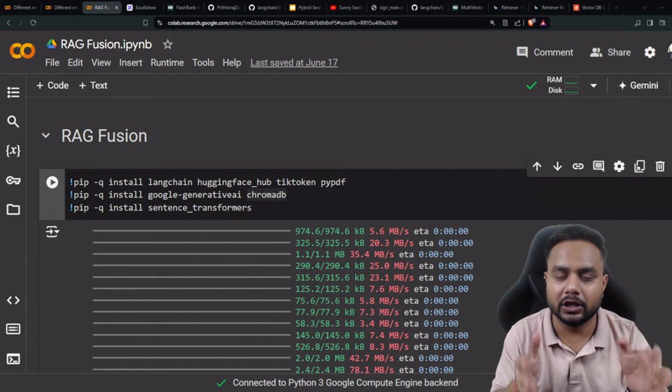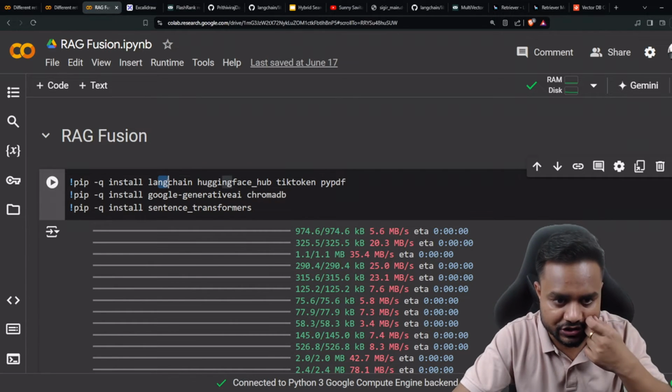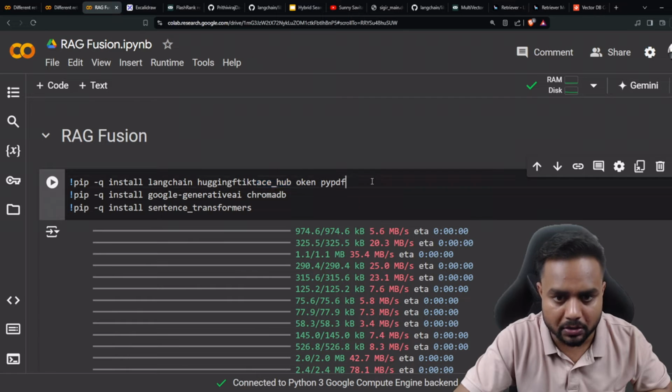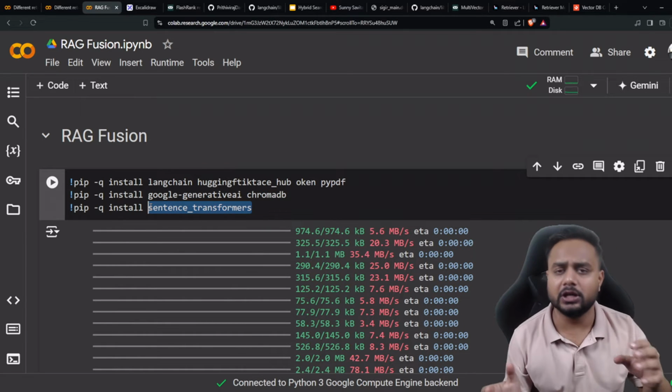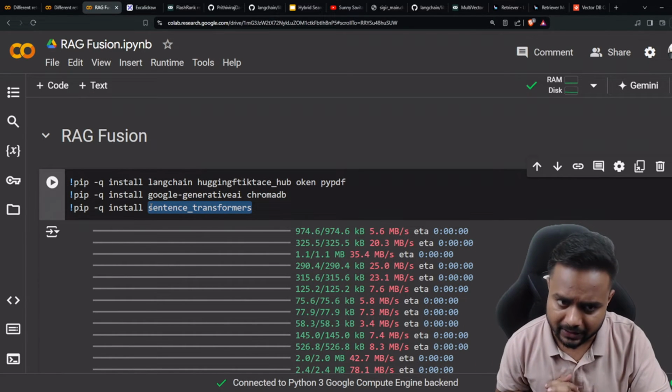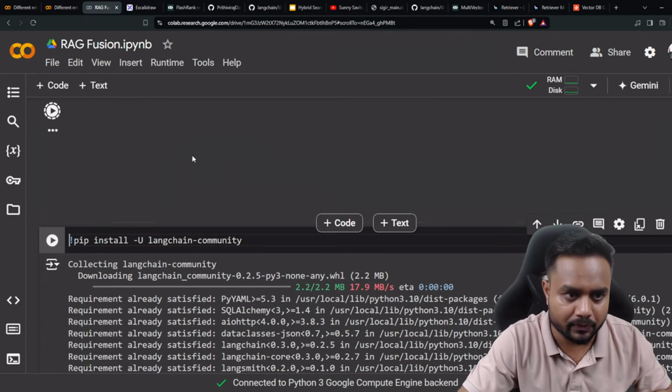So first we need to install the libraries. Here are my libraries, guys: LangChain, Hugging Face, Tiktoken, PyPDF, then Google Generative AI, ChromaDB, Sentence Transformers. I'm using the Gemini model for implementing this rank fusion. So let's install it and let me show you the result.